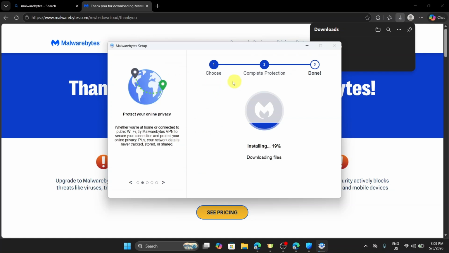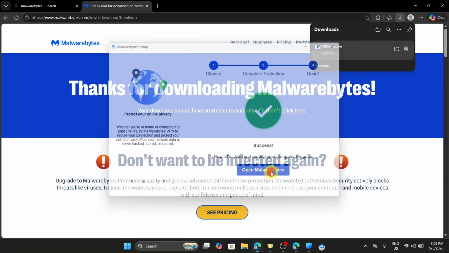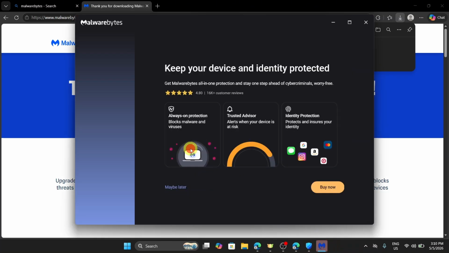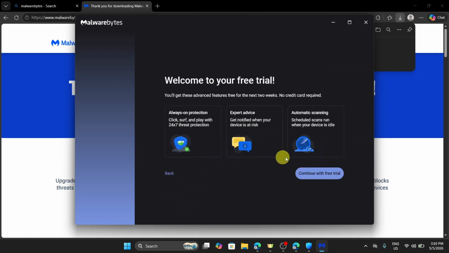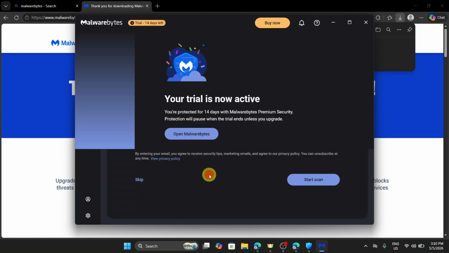And then after that, Malwarebytes will now install on your PC. Then all you have to do is to wait for it to finish. And then once it is installed, just click on Open Malwarebytes. And then in this part, we're going to click on Get Started, and then click on Maybe Later, and then click Continue with Free Trial, and then click Open Malwarebytes.